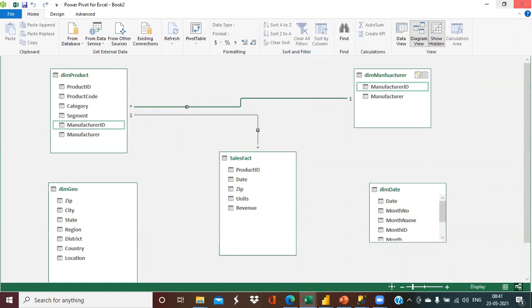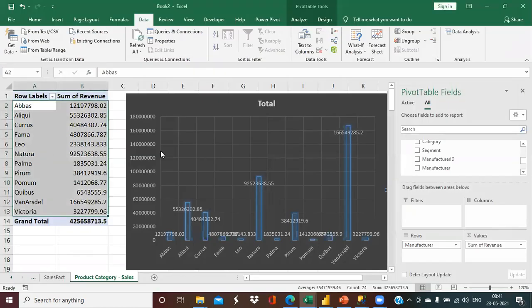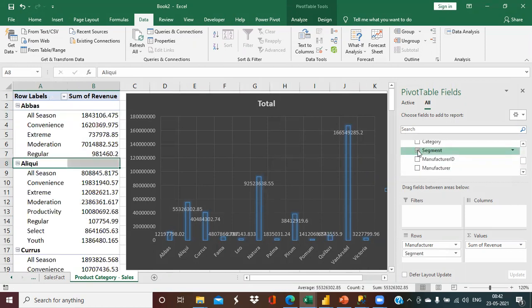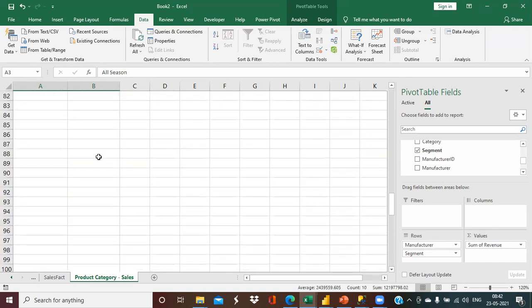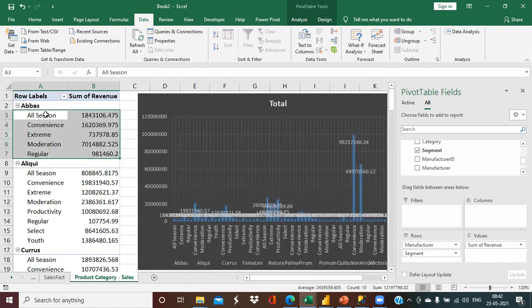Okay, so I'm closing this diagram view window for right now. I'm done with this. I'm getting the exact correct answers. If I want to move much deeper now, I can go once again to my product table and select my segment category as well. Done. So it's much easier for me now. I have the manufacturer-wise, segment-wise analysis of my sales. Okay, so we are getting the results we wanted. One more question now.